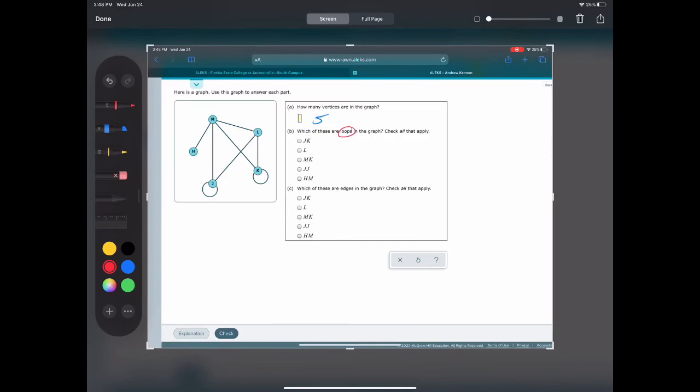So J, K. There is no way to go from J to K, so that's not it. L, again, L is just a vertice. You've got to have at least 2 to make an edge or some kind of track there. Path is what they call it. MK. From M to K, yes, I can go M to K, but I'm looking for a loop. I've got to start and end in the same spot. J to J, so yes, I can start at J and end at J, so that does work. And then H to M, yes, I can go H to M, but remember, I've got to start and end at the same spot.